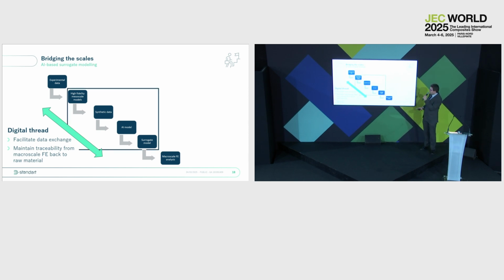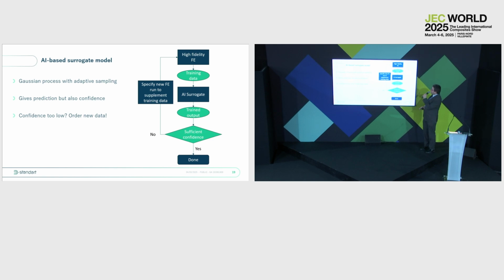So let's zoom in a little bit more onto what we're doing there with the machine learning, because I haven't talked too much about that yet. In the machine learning, we are making use of Gaussian processes with adaptive sampling. What that means, in a nutshell, is that when our AI surrogate model is trained, it gives us predictions, but not just the prediction, also the confidence of that prediction. We get an uncertainty band around the behavior it's predicting.